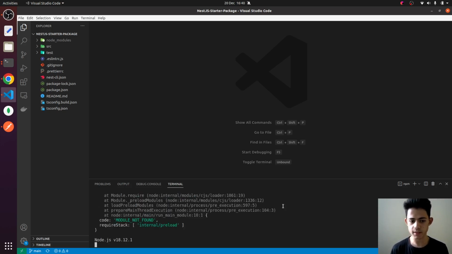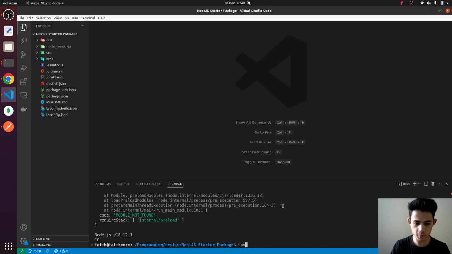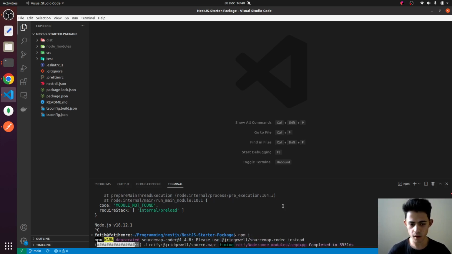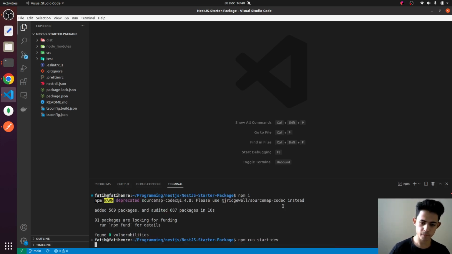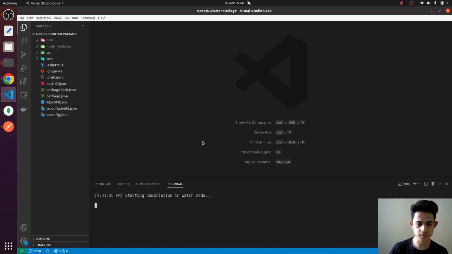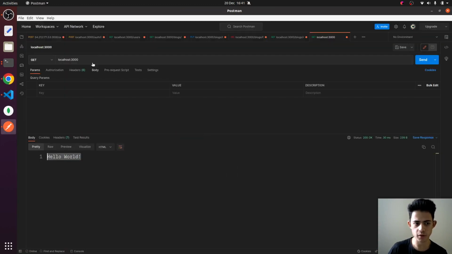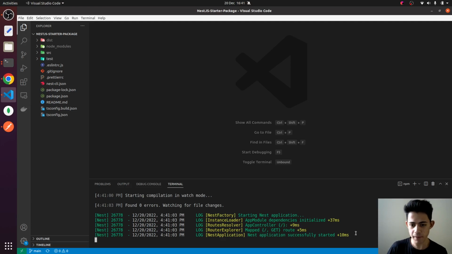Of course, we need to install the node modules dependencies as well. Let's do it real quick. Alright, now it's running and it returns hello world on localhost port 3000.